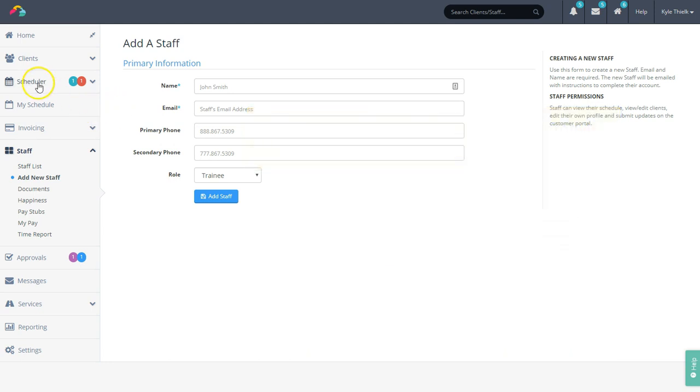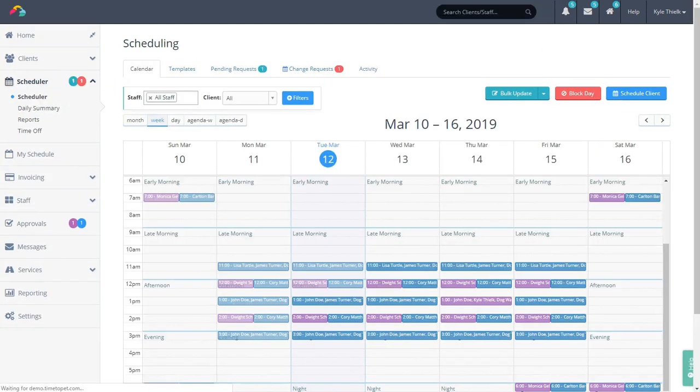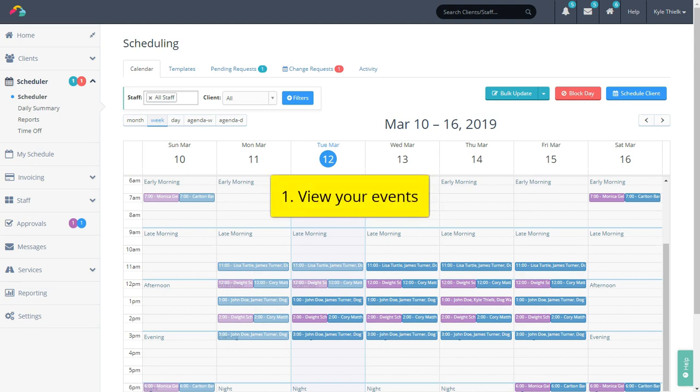Now that we've gone through some of the basics of TimeToPet, let's jump to the scheduler section. The scheduler is the core of TimeToPet, and this is where you'll probably find yourself spending the majority of your time. In the scheduler section, there are 3 different actions that you can take. First up, this is where you can view all of your events. This is also where you can rearrange or edit all of your events. And lastly, this is where you can schedule new events for your customers.